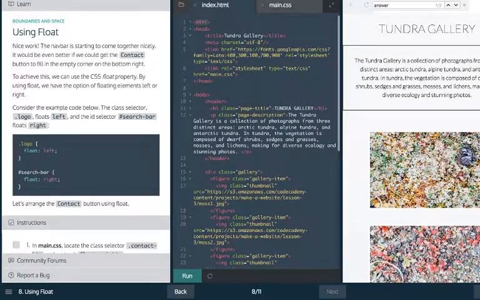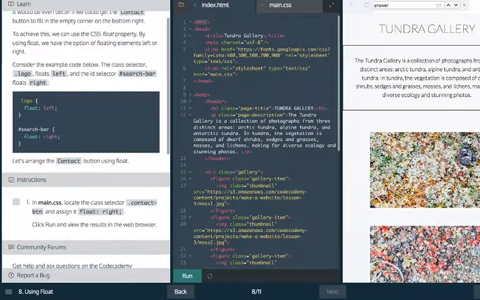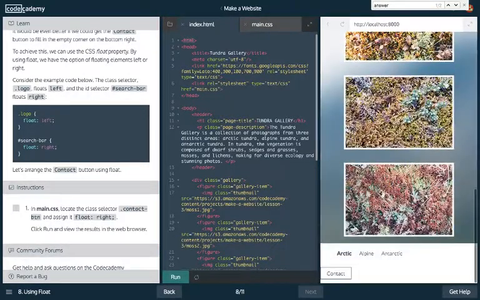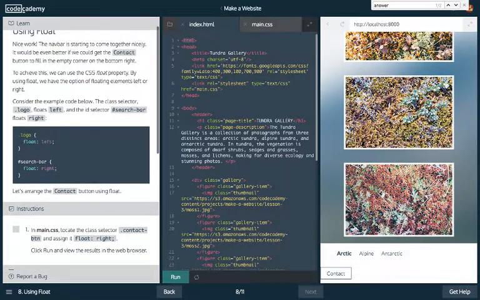Using float. Nice work. The nav bar is starting to come together nicely. It would be even better if we could get the contact button to fill in the empty corner on the bottom right. So let's look at that right now. Bottom right contact, we wanted to fill in the empty corner on the bottom right. To achieve this, we can use the CSS float property. By using float, we have the option of floating elements left or right.